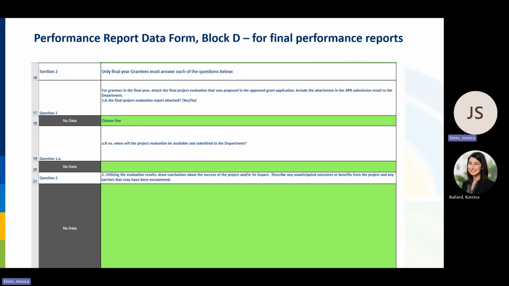Now we'll review Section 2 of Block D. This section only pertains to projects in their final year. Outcomes should reflect your project's progress as of the end of your grant project. Please be descriptive and provide data to describe your outcomes.